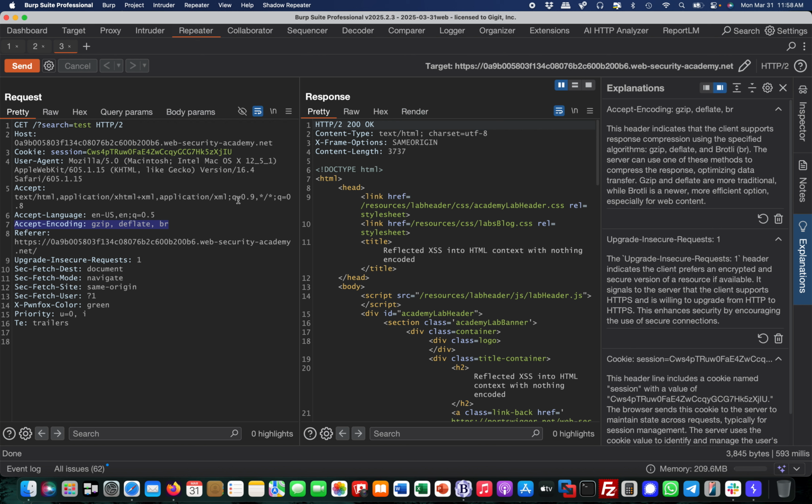And that's all for this specific feature, the Explainer feature. Very neat and handy.